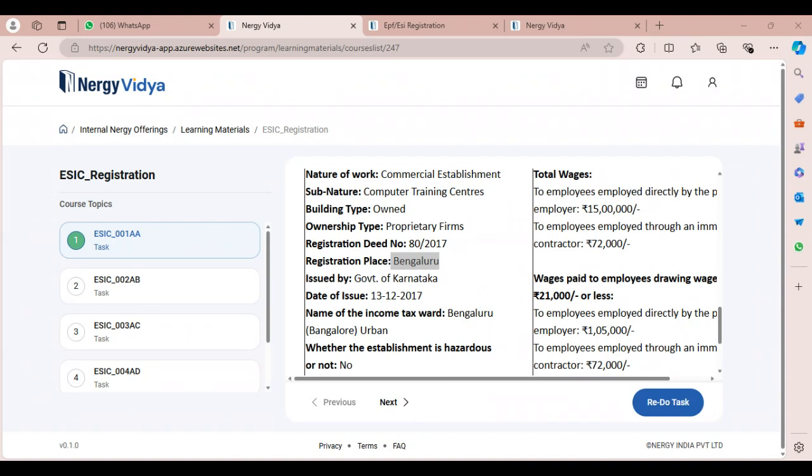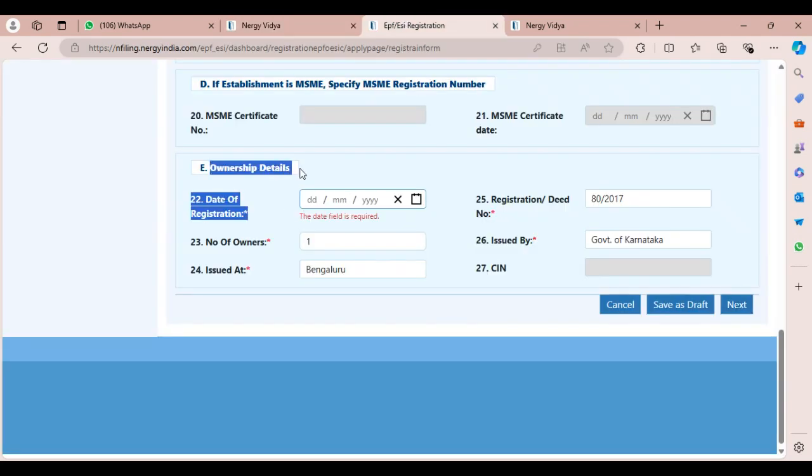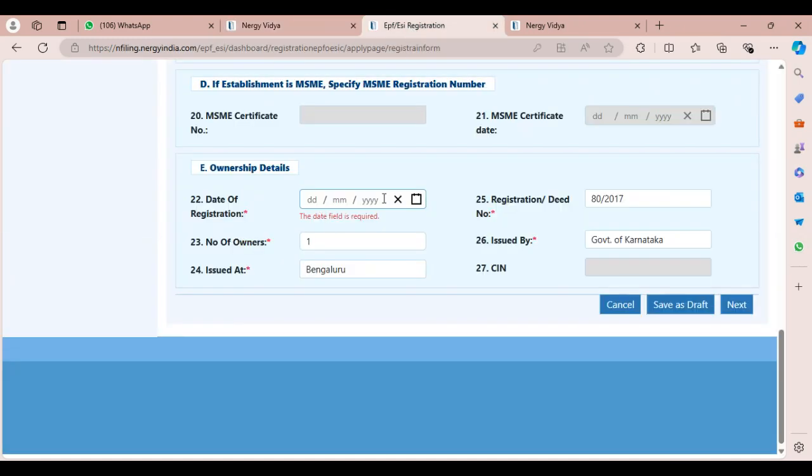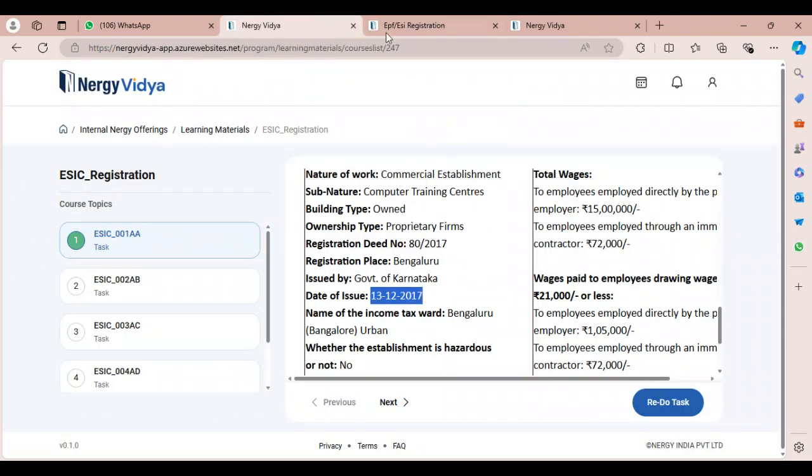Sajal is saying, ma'am, your voice is breaking. What is date of registration? Tell me. Yes, can you see it over here? Tell me. Let's select 13th December 2017.